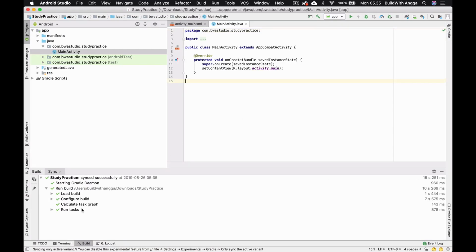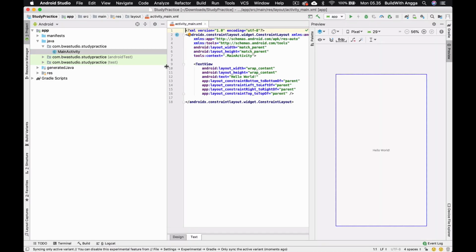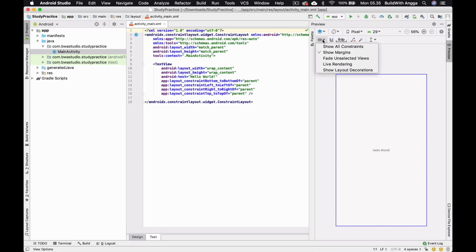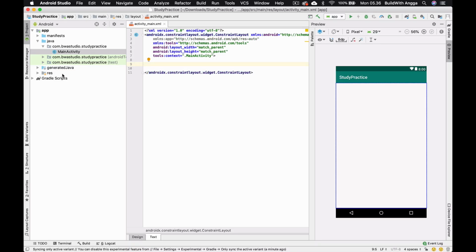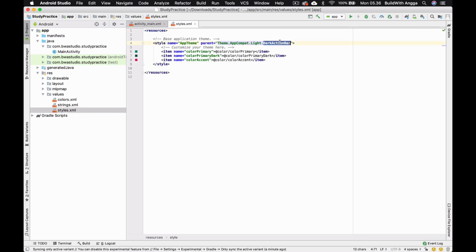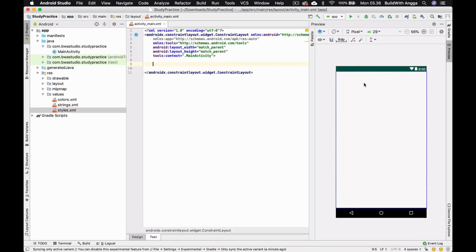Okay, so after you get this feedback from Android, it means that we are ready to go. So just hide, we don't need this Java, and hide just like that. And you can show layout decoration here, and we got this hello world. Just simply remove them, and we're going to the values, and there is styles, and I will change this dark action bar into the no action bar. Okay, and there is no action bar anymore.